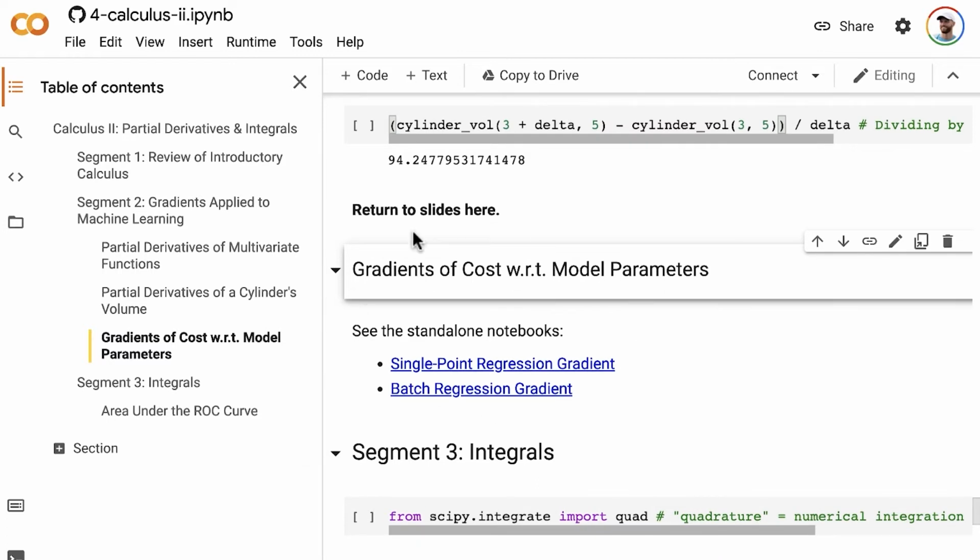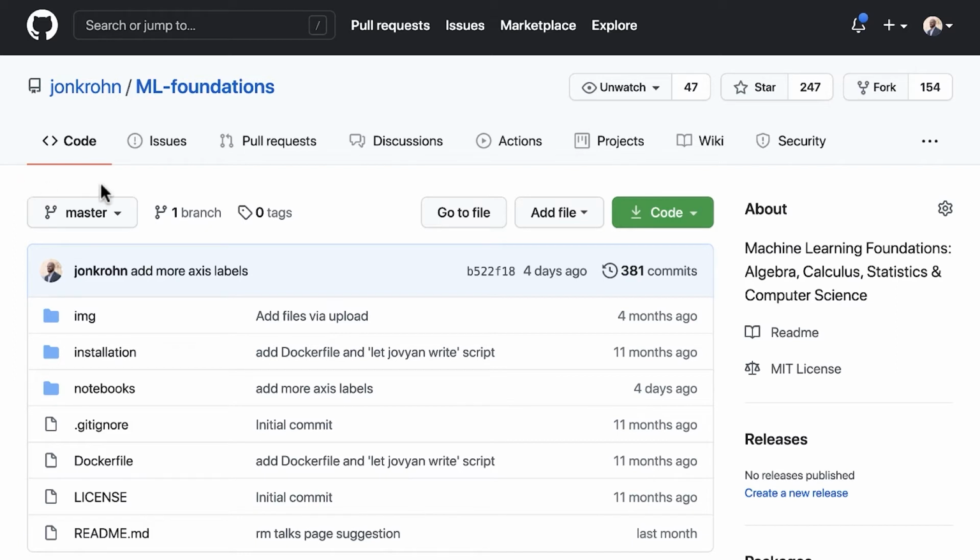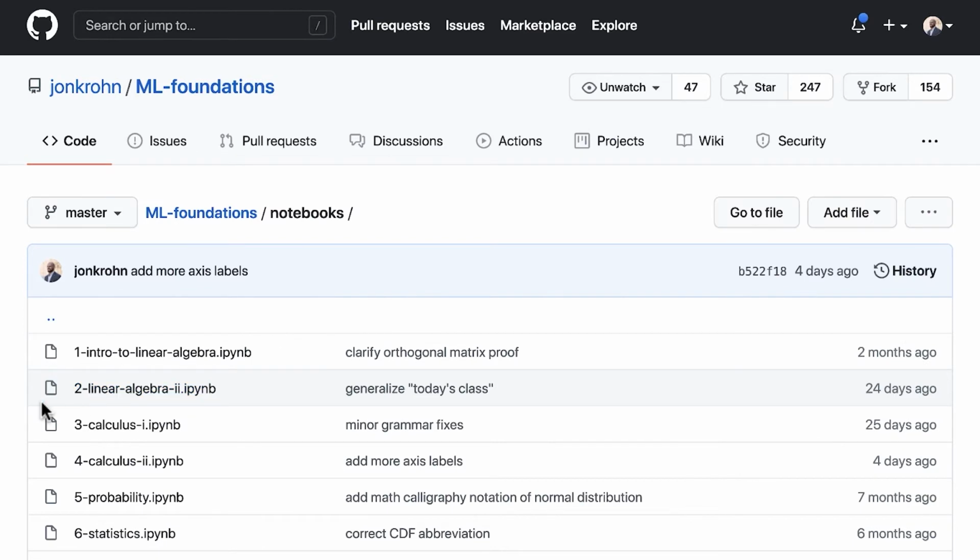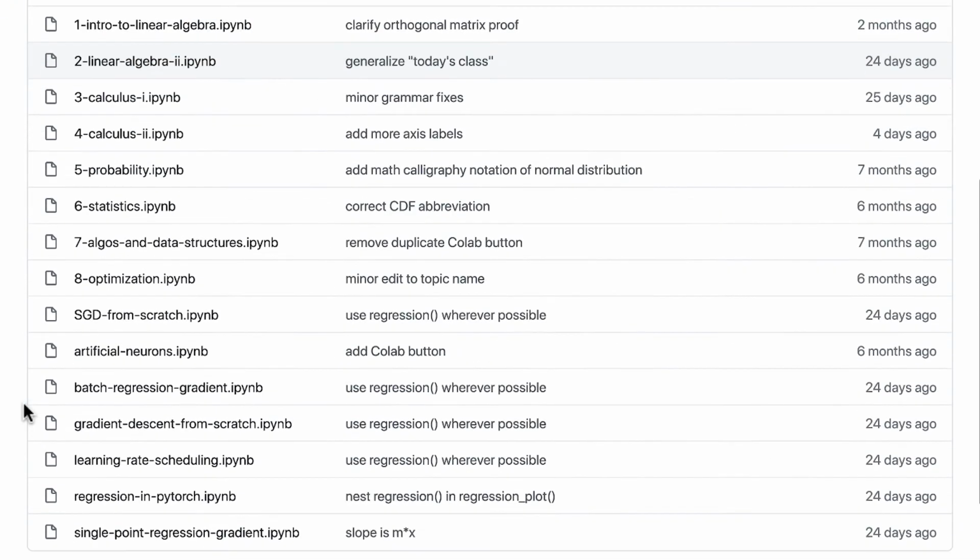So all that's here in this section is links to other standalone notebooks. You could access the single point regression gradient notebook here by clicking on this link. Or if you haven't been following along video by video, then probably the easiest way is to go to the GitHub repository for this Machine Learning Foundation series at github.com/jonkrohn/ML-foundations. Make your way into the notebooks directory and find the single point regression gradient notebook.